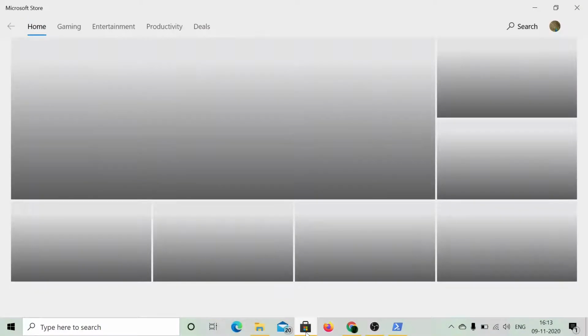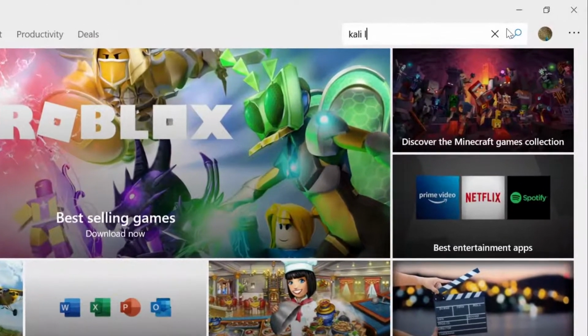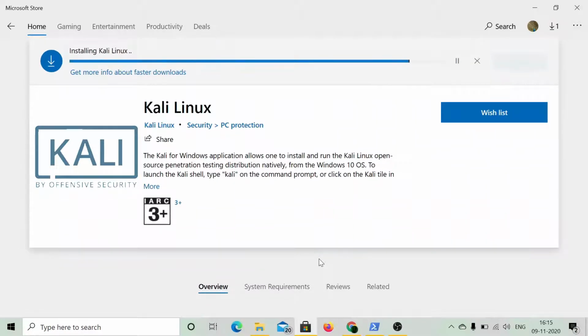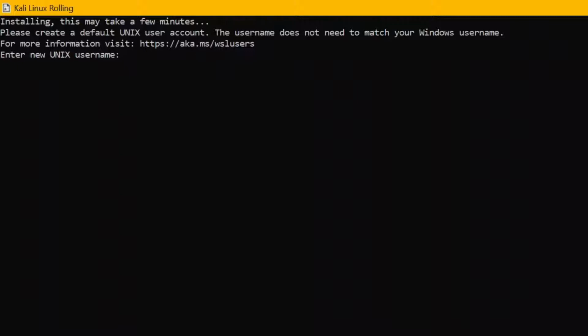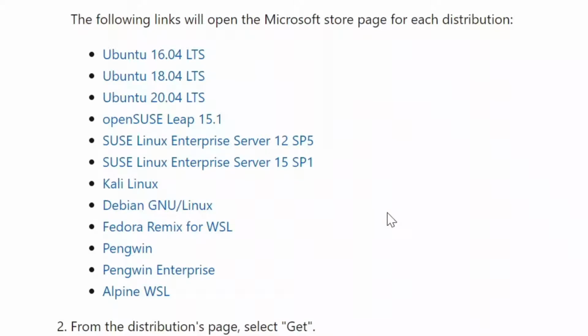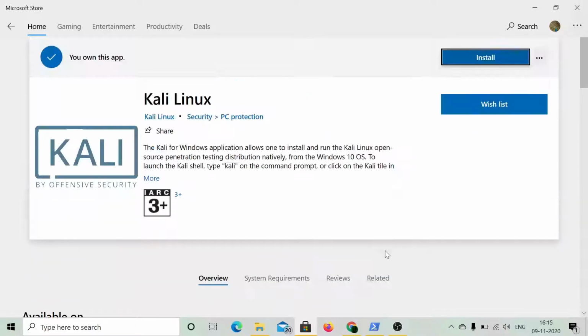Now open your Microsoft Store, search for Kali Linux, open it and then click on install. And then click on launch. Now you need to set a username for your account and also a password. And that's it guys, the Kali Linux command line is running on my Windows 10. Also as you can see, there are different Linux distributions which you can use in WSL, major ones being Ubuntu, Kali Linux and OpenSUSE.